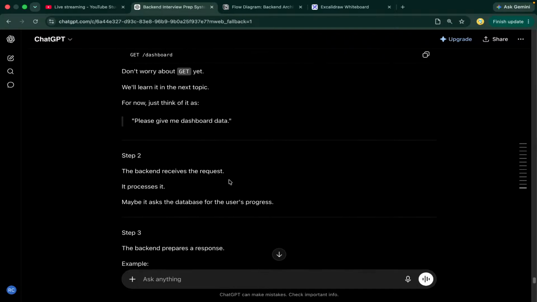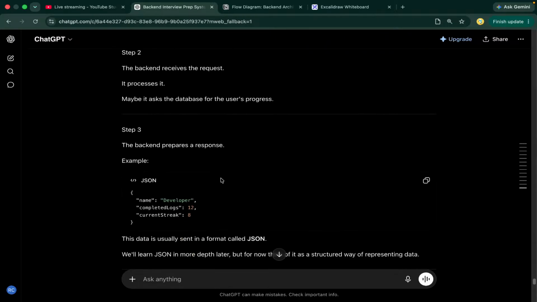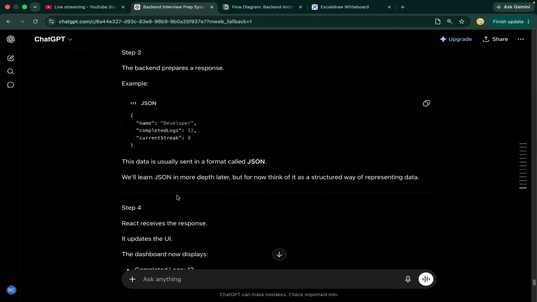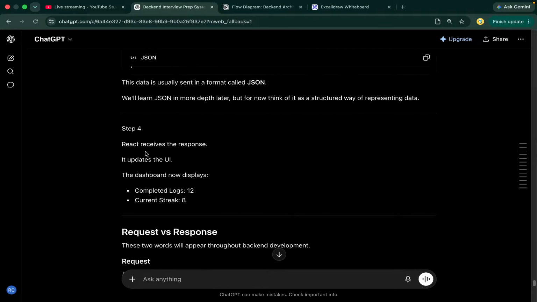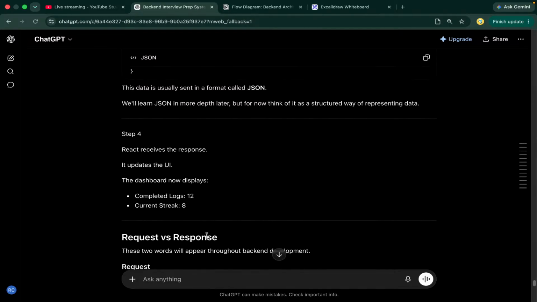Okay. The backend receives the request and processes it. Maybe it asks the database for the user's progress. Then the backend prepares a response in a JSON format, with keys and values like name, developer, completed logs, current streak, etc. This data is usually sent in a format called JSON, JavaScript Object Notation. For now, think of it as a structured way of representing data. So React receives the response and updates the UI. The dashboard now displays whatever is needed, like the log number and the streak.